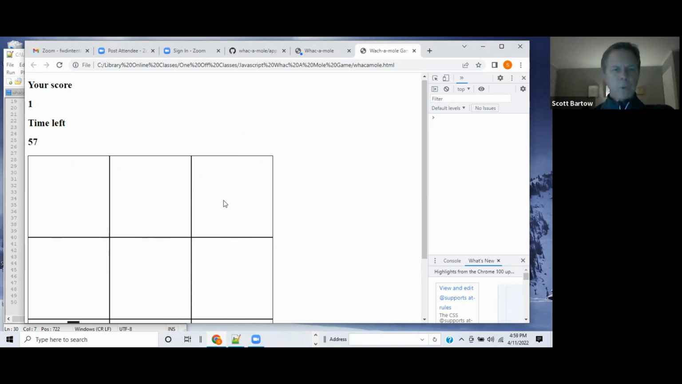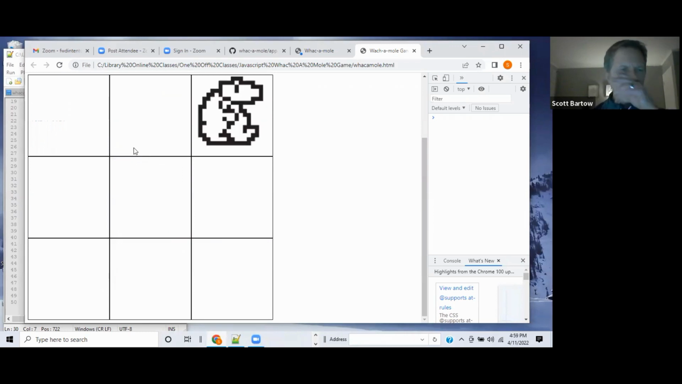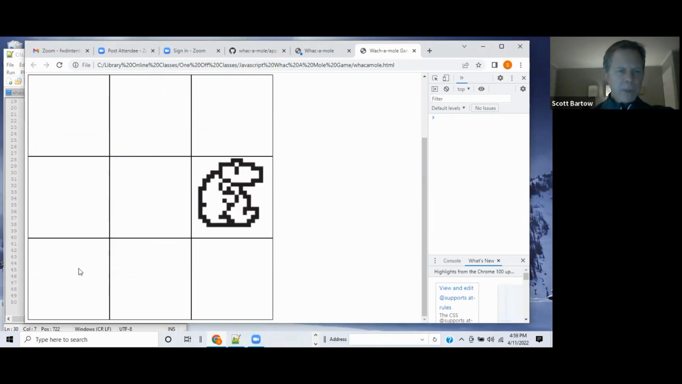All right, there's one. Getting better at this game all the time. The more I play it. So that is your whack-a-mole game, and you can see all 9 boxes here. Sorry, my screen is a little bit not high enough to see everything.